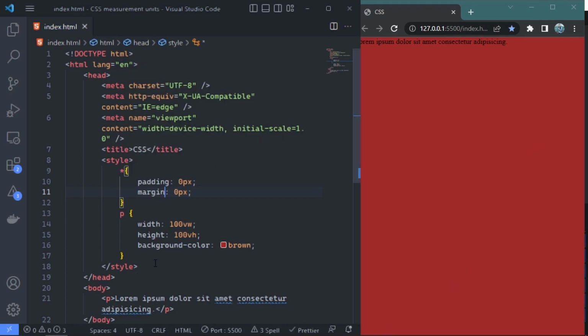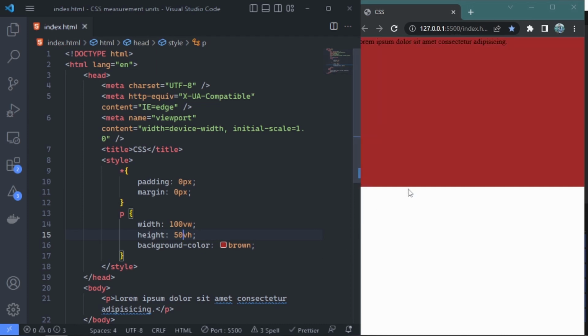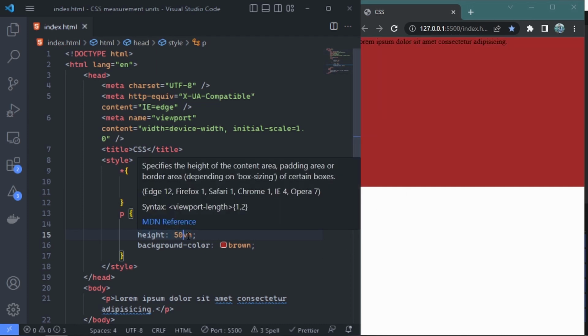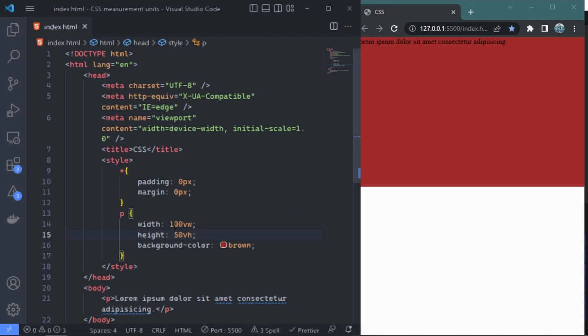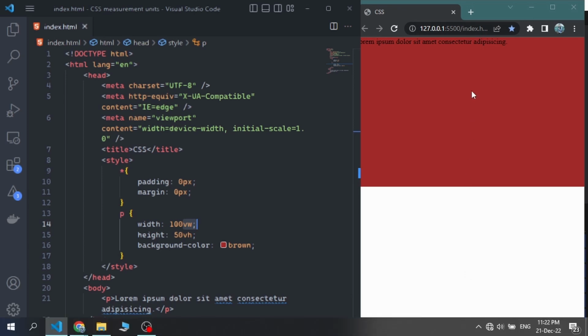You notice now that this is actually completely the full height of the browser, 100 VH. We can change to 50 VH as well, and it's actually half of the browser height. When you are talking of VW, you are talking of the width horizontally, while VH is the height vertically.